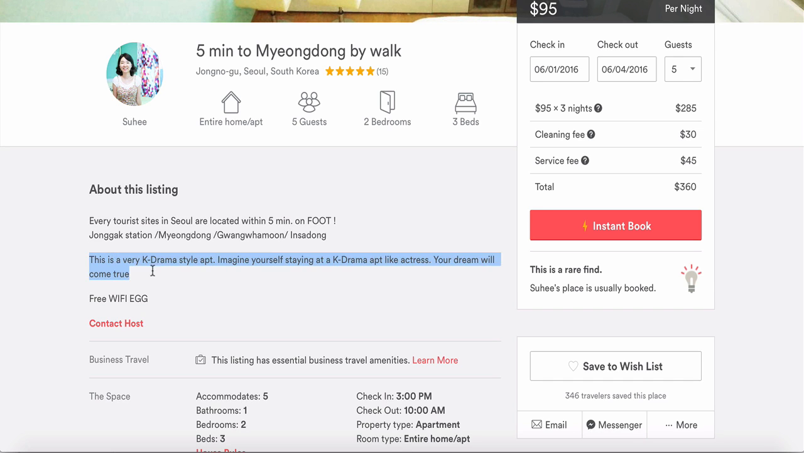And then the bottom part, it says this is a very K-drama style apartment. Again, I don't know what K-drama means. I don't know what type of visitor she's trying to market to, but I imagine that not everyone's going to know what K-drama means, so I wouldn't necessarily write that unless people who love K-drama are a big subset of the visitors that visit Seoul.